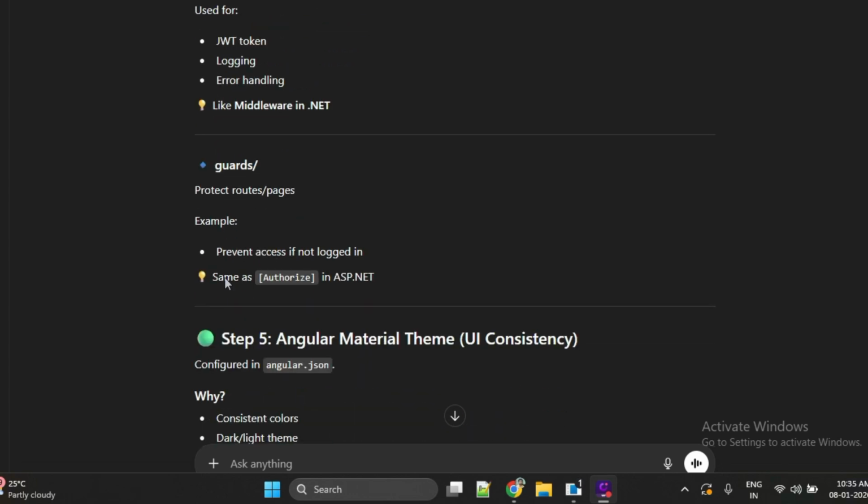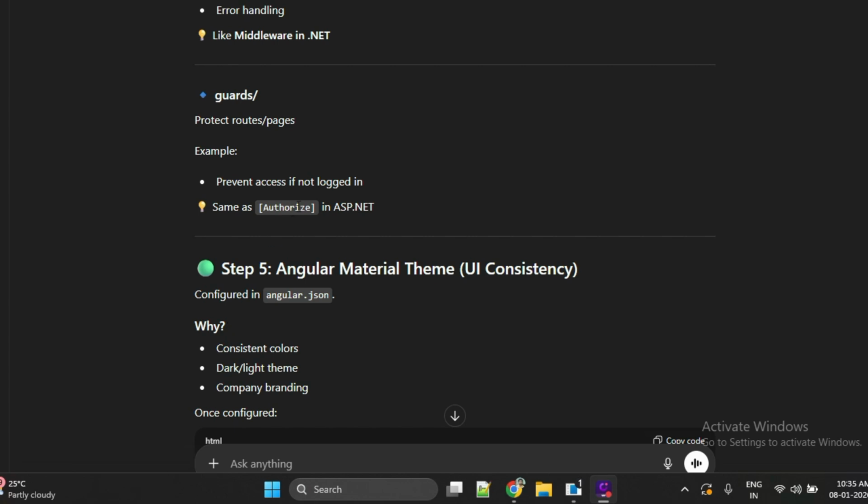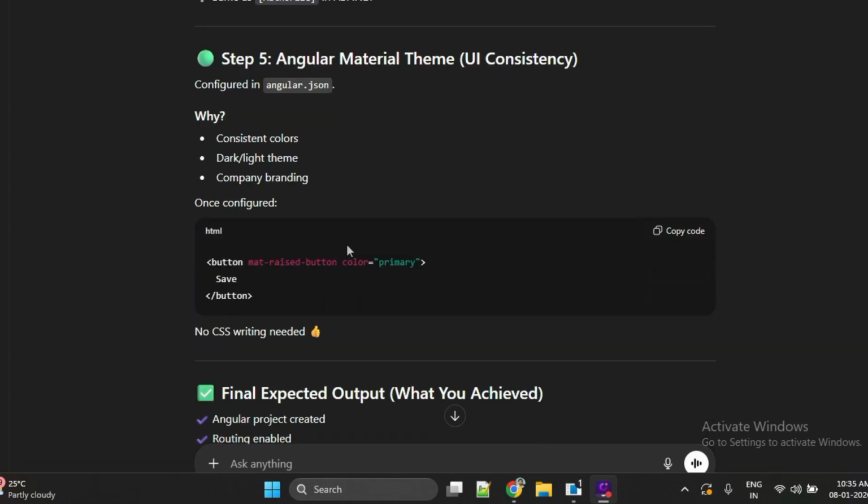And then we will have guards. As the name tells, a guard is a protector. It protects routes and pages and prevents access if not logged in. It's the same as Authorize in ASP.NET. If you are familiar with .NET, you can get this concept easily. And then we will have the Angular Material theme.